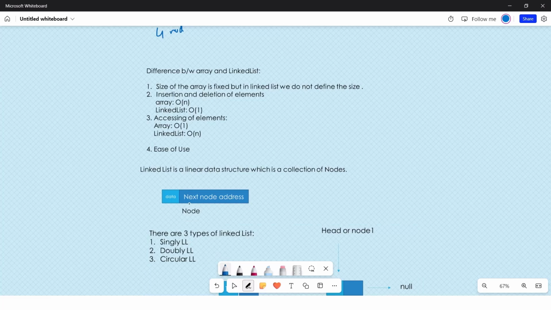Now we are going to see that insertion and deletion in an array was O of n, because we have to shift either to the right side or to the left side, if you remember. But in a linked list, its insertion and deletion complexity is constant, that is O of 1. And accessing an element in an array was through the index, so it is O of 1, but accessing elements in a linked list is O of n. So these are the differences between linked list and array.